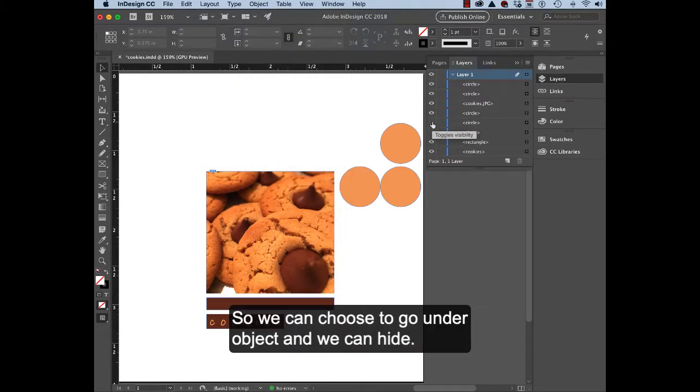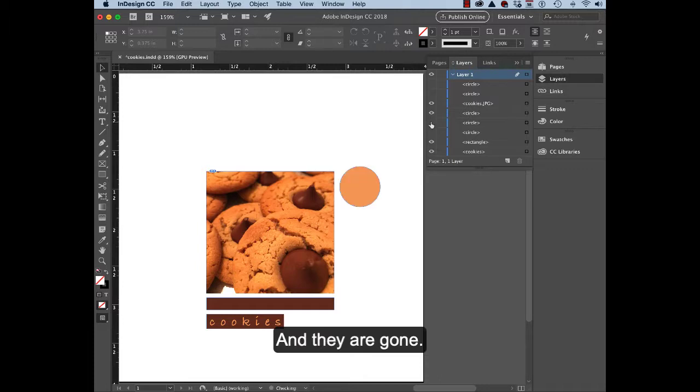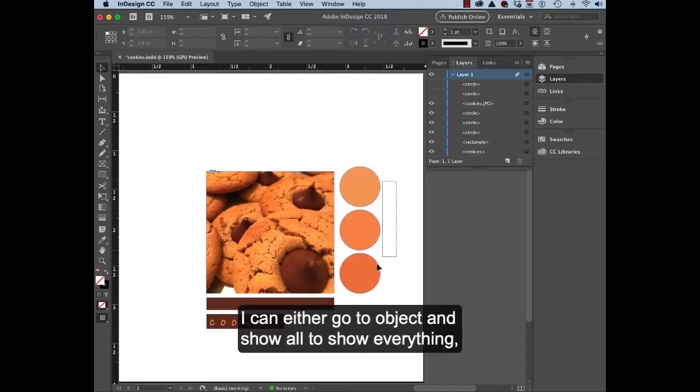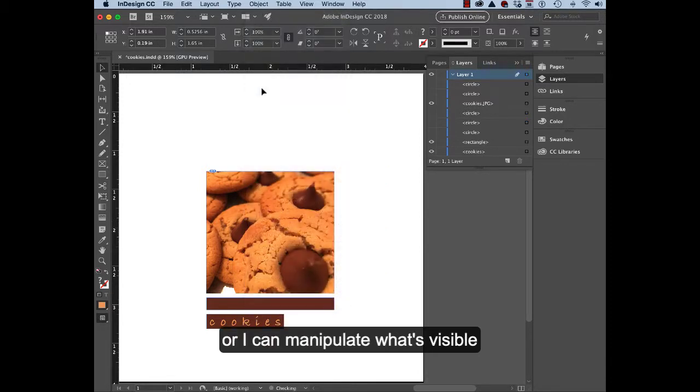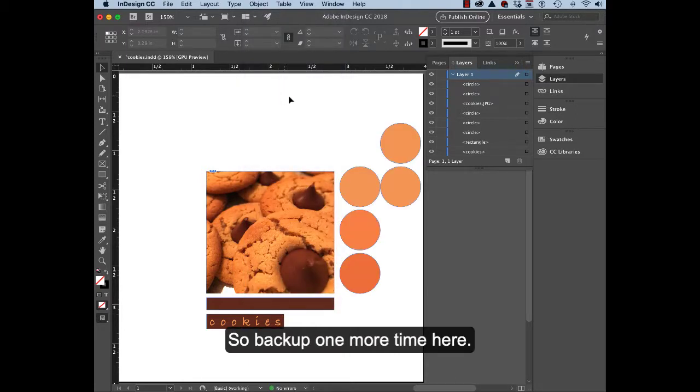Okay, so we can choose to go under Object and we can hide. Now let's select these pieces, those three again. Object, let's hide them, and they are gone. I can either go to Object and show all to show everything, or I can manipulate what's visible and not by the eyeball tool. I also can lock. So back up one more time here. When I hide things, they will not print. So at this point, the two yellow boxes are not going to print.